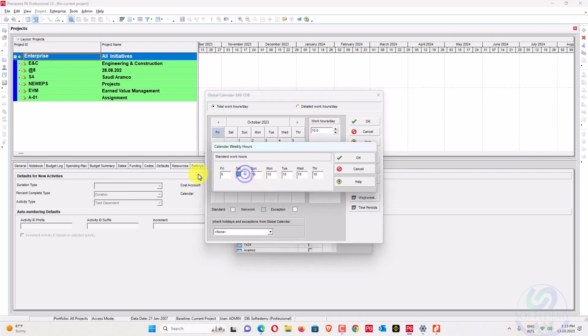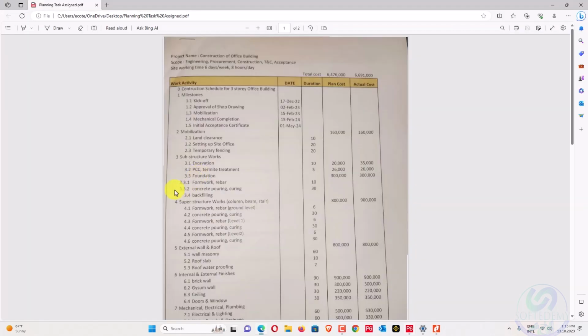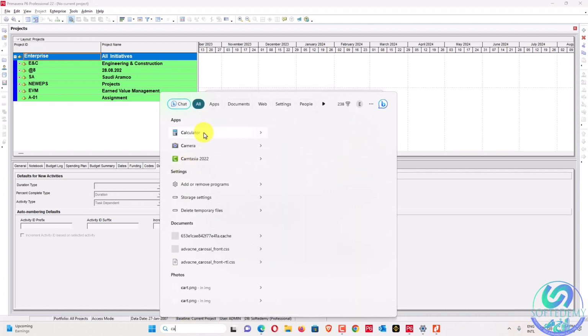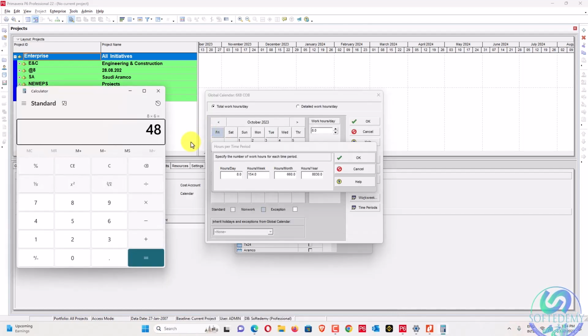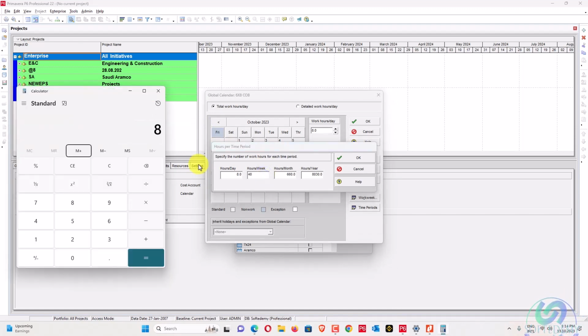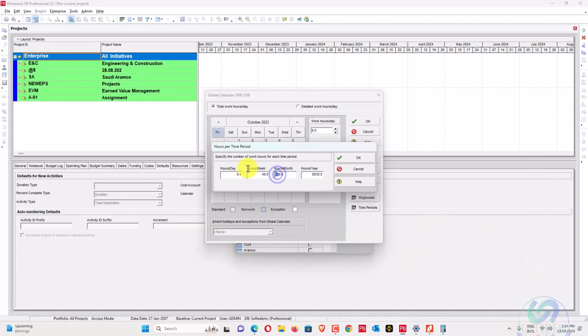So we'll assign here Saturday as 8, Sunday as 8, Monday 8, Tuesday 8, Wednesday 8, and Thursday 8. We'll see that these are 6 working days and 8 hours per day, and we'll consider Friday as the off day. You must adjust the time period, because if you haven't assigned it, it will change your durations. So 8 hours per day will work, and the calculator will calculate for a week: 8 into 6 is 48, and here we have 48. Then 8 into 26 is monthly, and we have monthly 208.